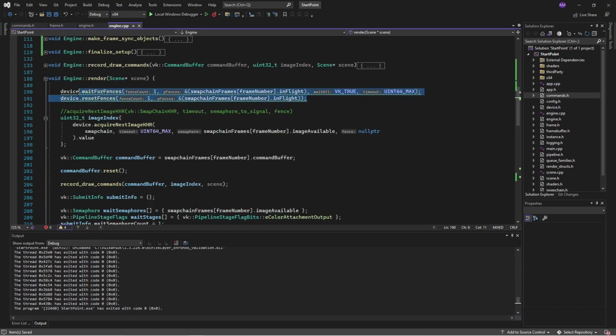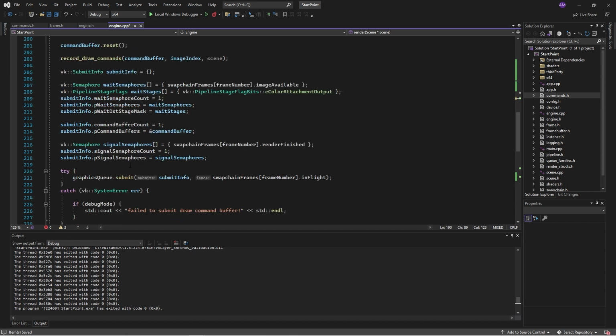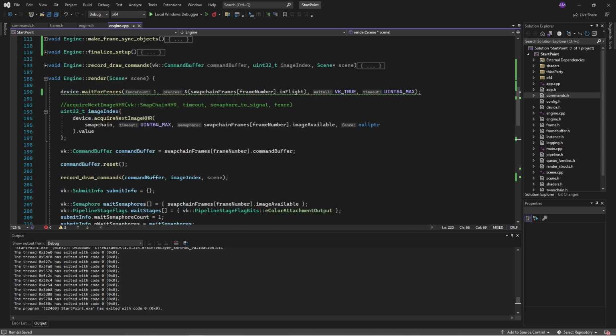Okay, now I just realized that I should probably not reset the fence as soon as I get it. It might be a better idea to go down and reset it here before we submit the graphics queue. Let's see how it goes. Okay, but where was I?